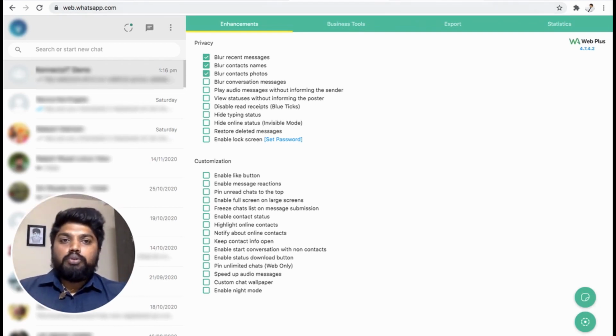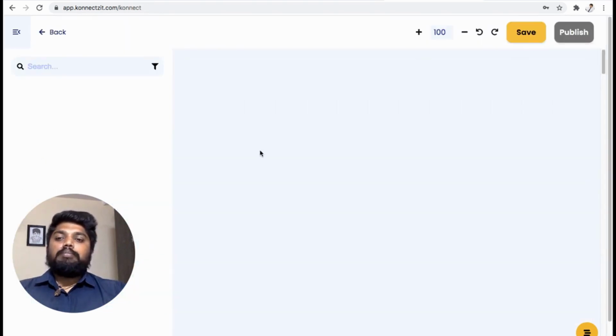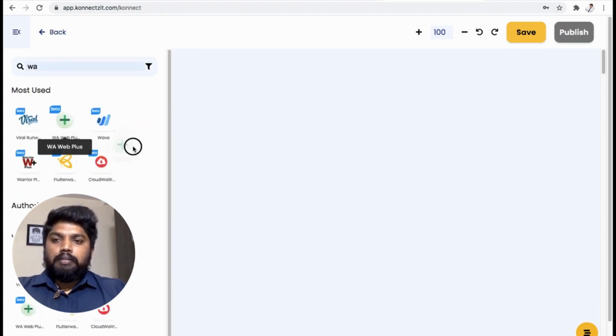I'll be showing you how to integrate WA Plus in this particular use case: whenever someone registers for your webinar using WhatsApp, how you can store that data inside Google Sheet. So let's get started on how we can achieve this using Connexit. I'll start with creating a connect. As WA Web Plus is a webhook-enabled app, you don't need to authorize it; you just capture its webhook response.